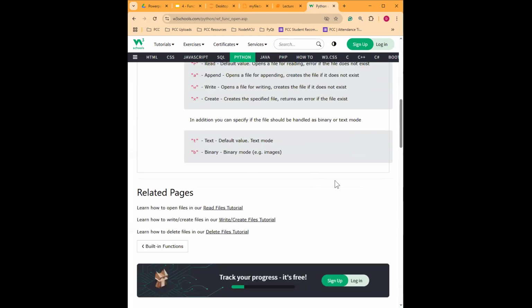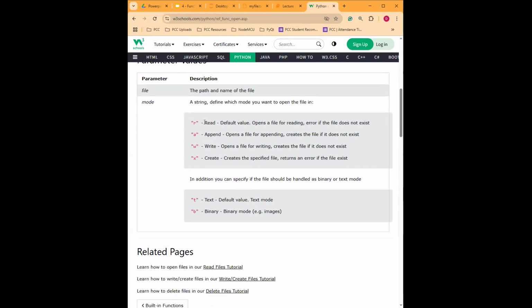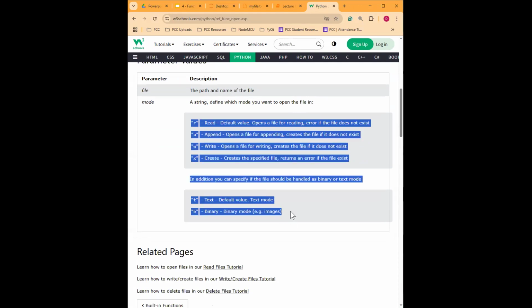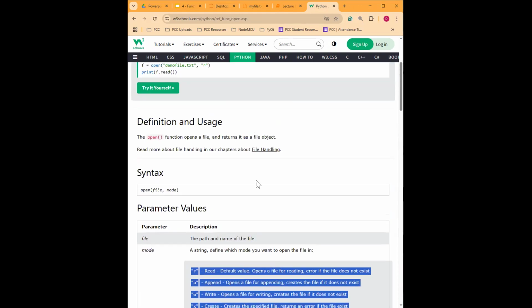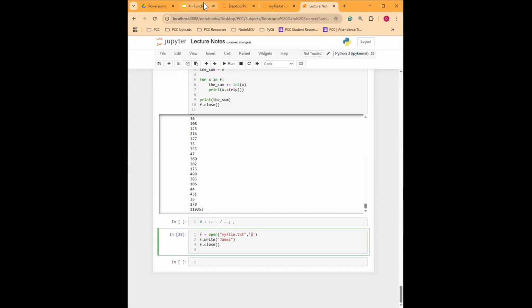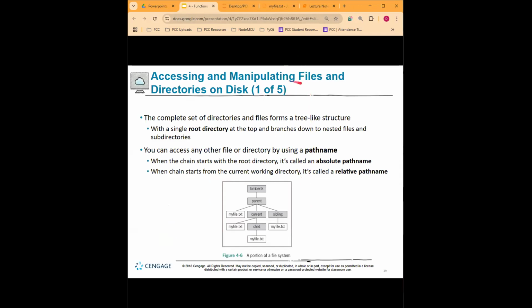Let's see. But again, some resources are not complete like this one. It has the options, but it doesn't show you how to use them. Maybe it's somewhere in here, I don't know. All right. Accessing and manipulating files and directories on the disk. All right. So this is actually very simple. You're just referring to a file either in absolute path name or a relative path name. So when you say absolute path name, the chain starts with the root directory. Okay. And when you say relative path name, the chain starts from the current directory or where you are currently working.